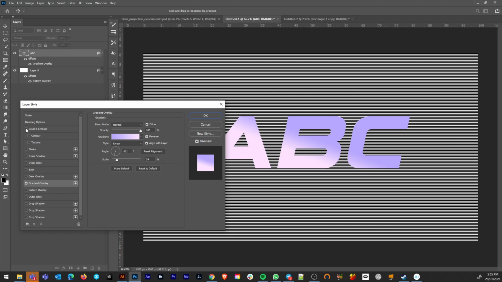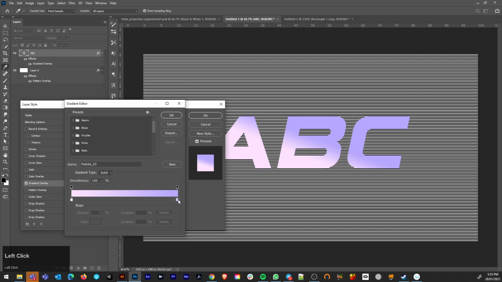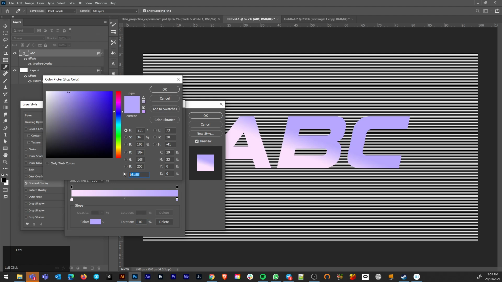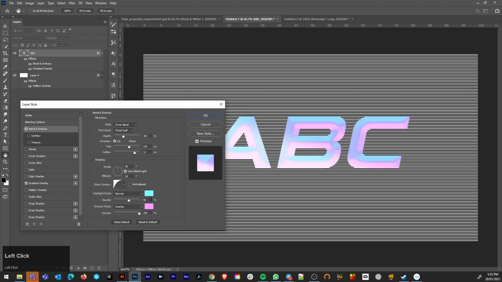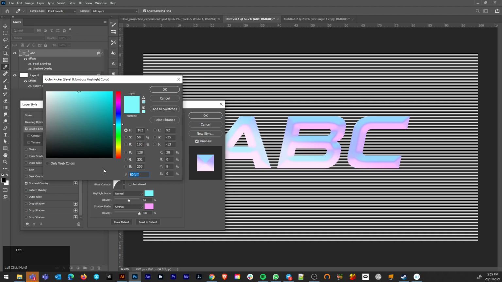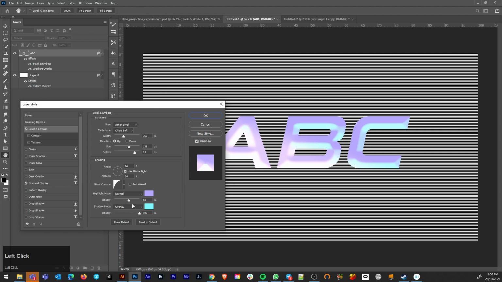And in the bevel and emboss, we want to sort of mimic these colours. So I'm just going to copy that in, because unfortunately it doesn't let you colour pick inside the bevel and emboss as far as I can tell. And we'll just go for something contrasting. Okay, that's starting to build the effect that I kind of want.